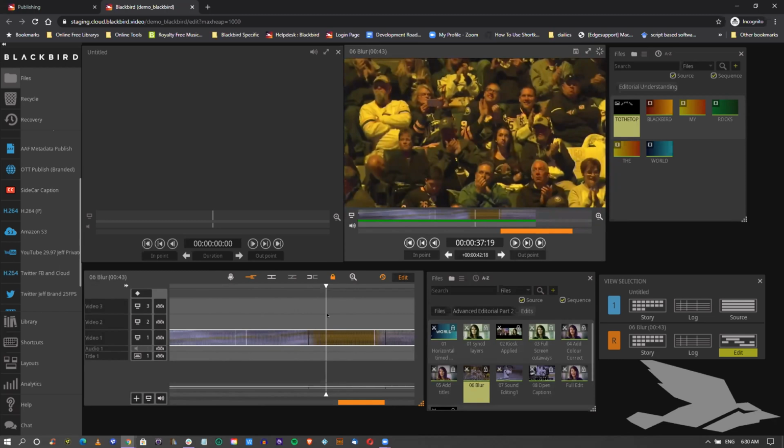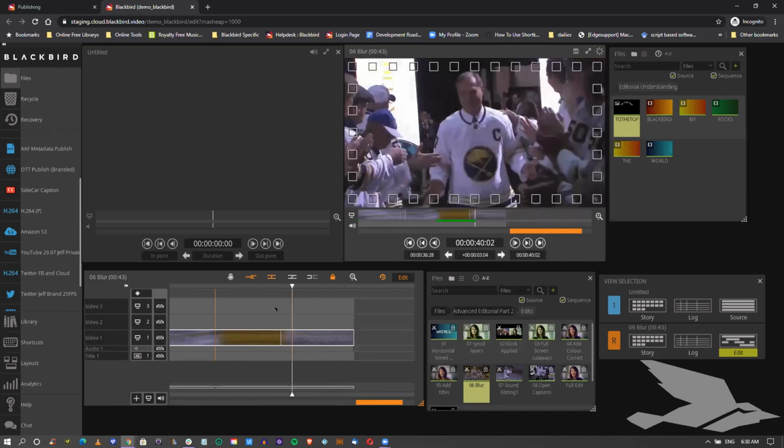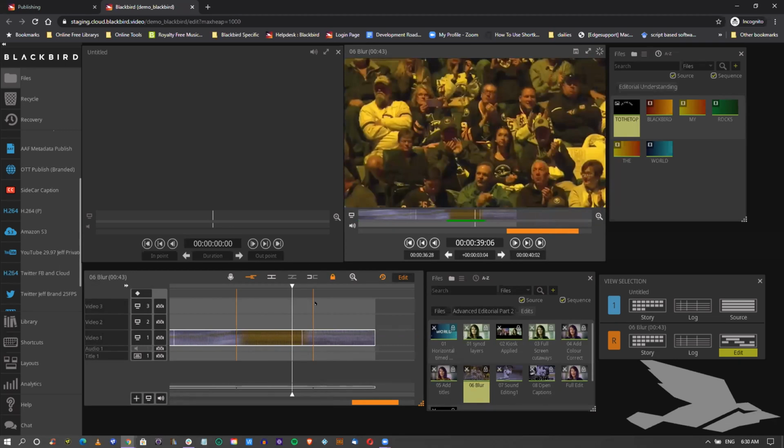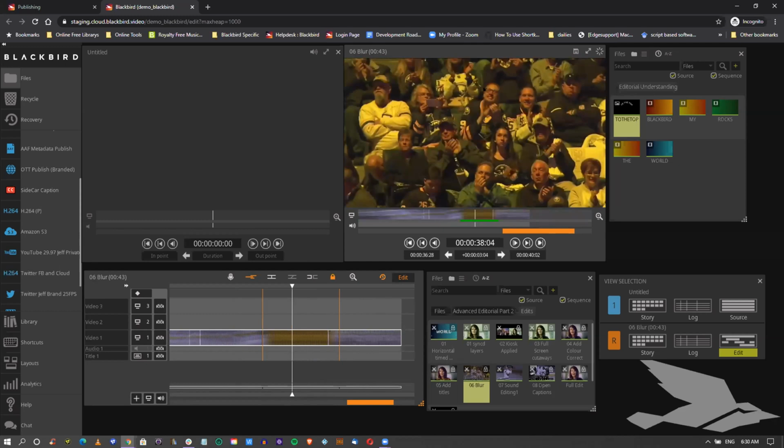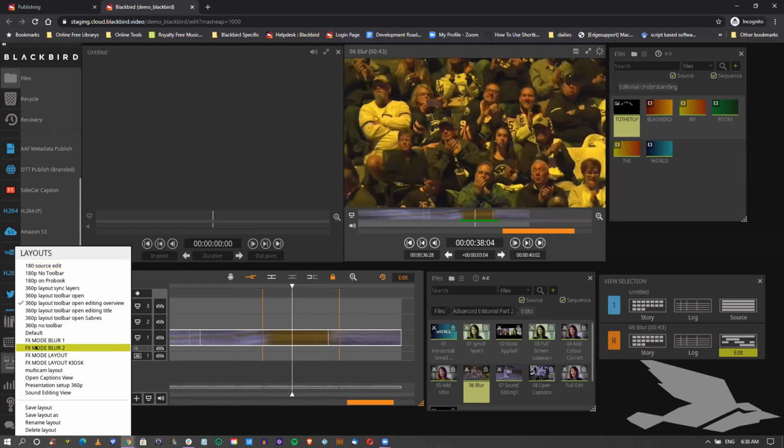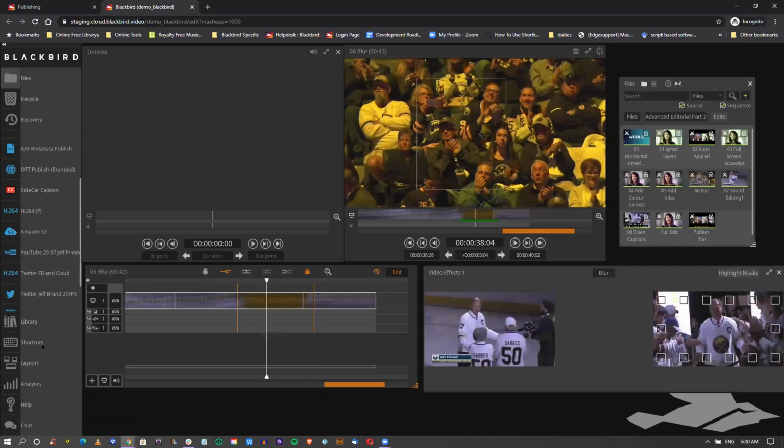So let's take a look at a shot like this just to begin with. So you can see I have a sequence over here. I'm going to mark an in and an out. And let's say we decide we want to obscure this person's face for some reason. It needed to be redacted for some reason. Let's go into our layouts. I'm just going to change my layout over here just to make this a little bit easier. So here is the blur tool over here.